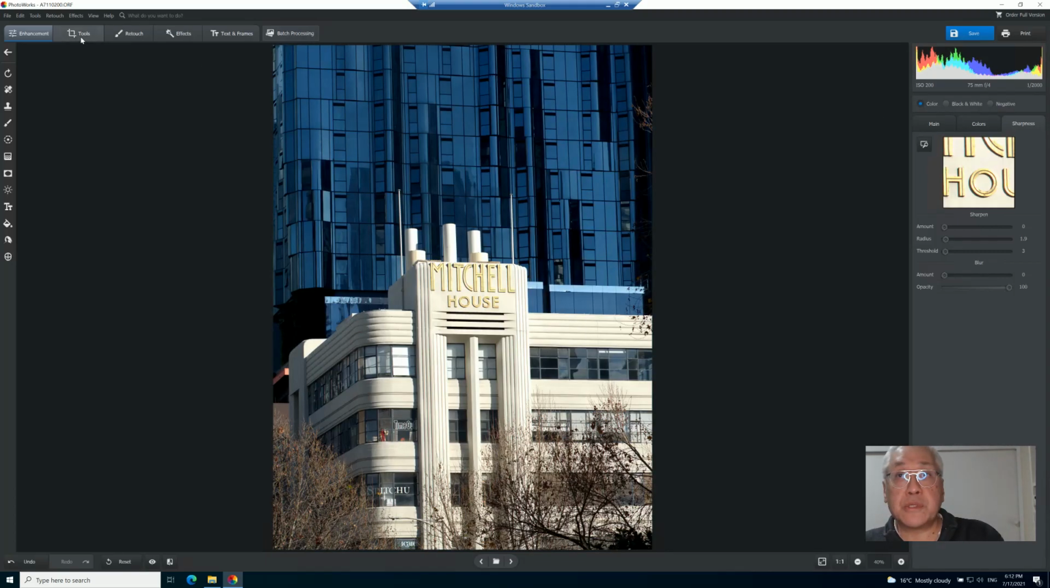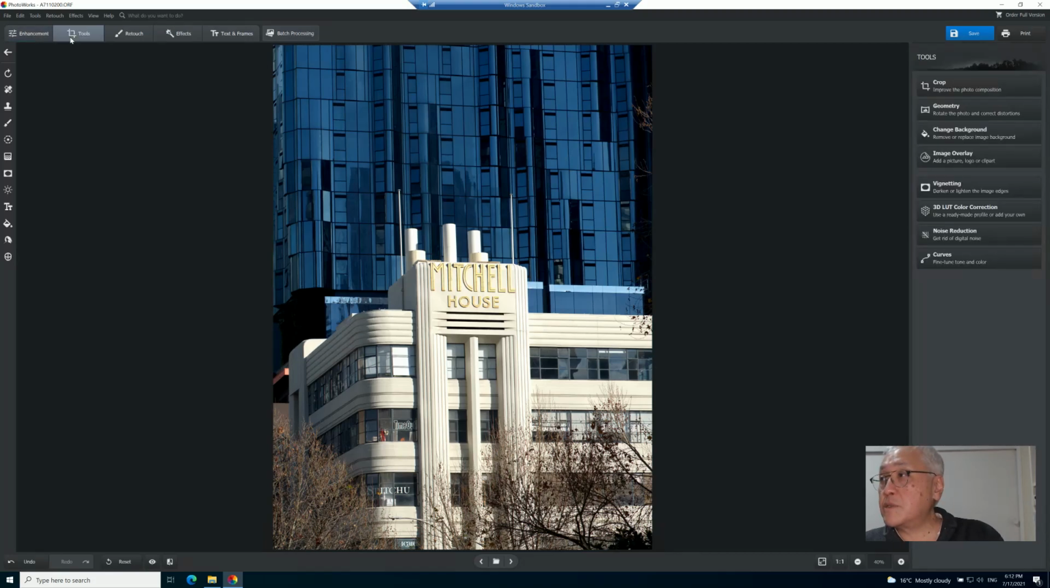There are tools. So that's enhancement, and now there are tools. So tools, they look like there are various categories that you can try. Let's try cropping.